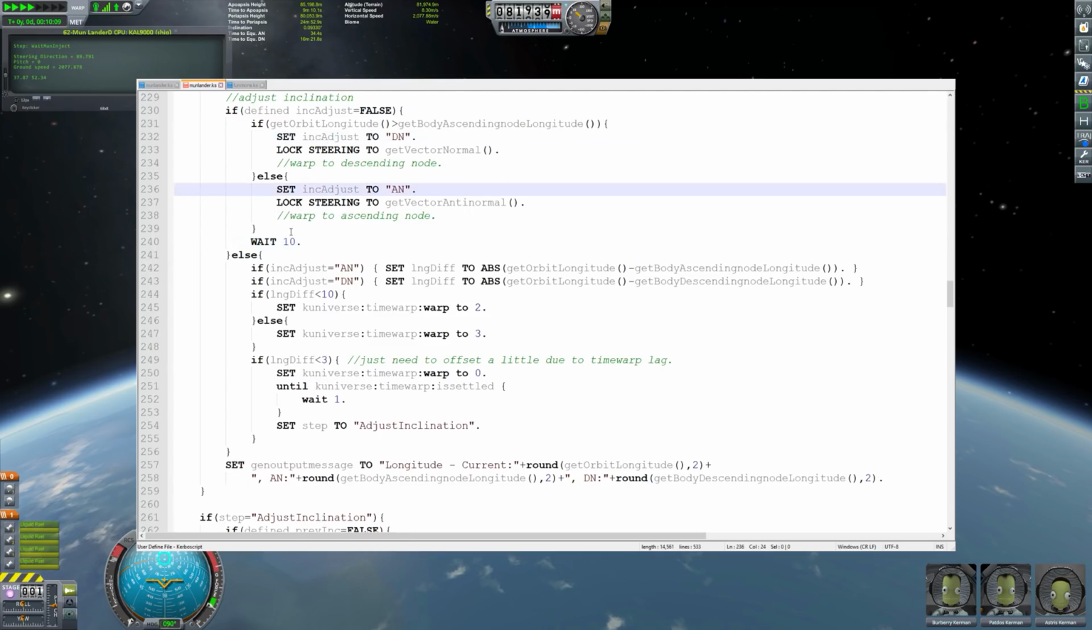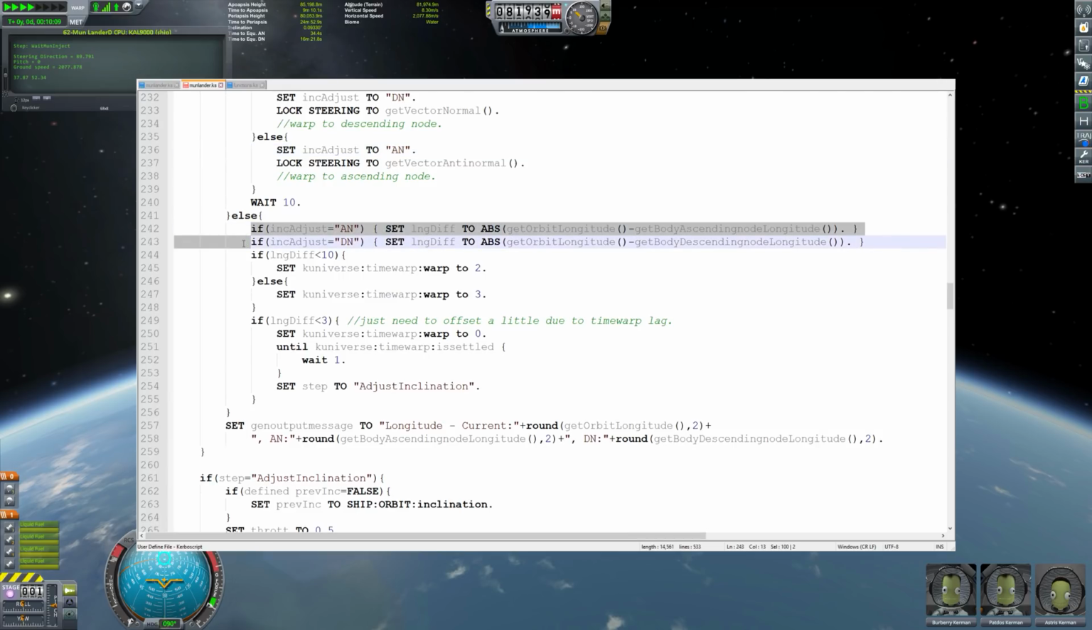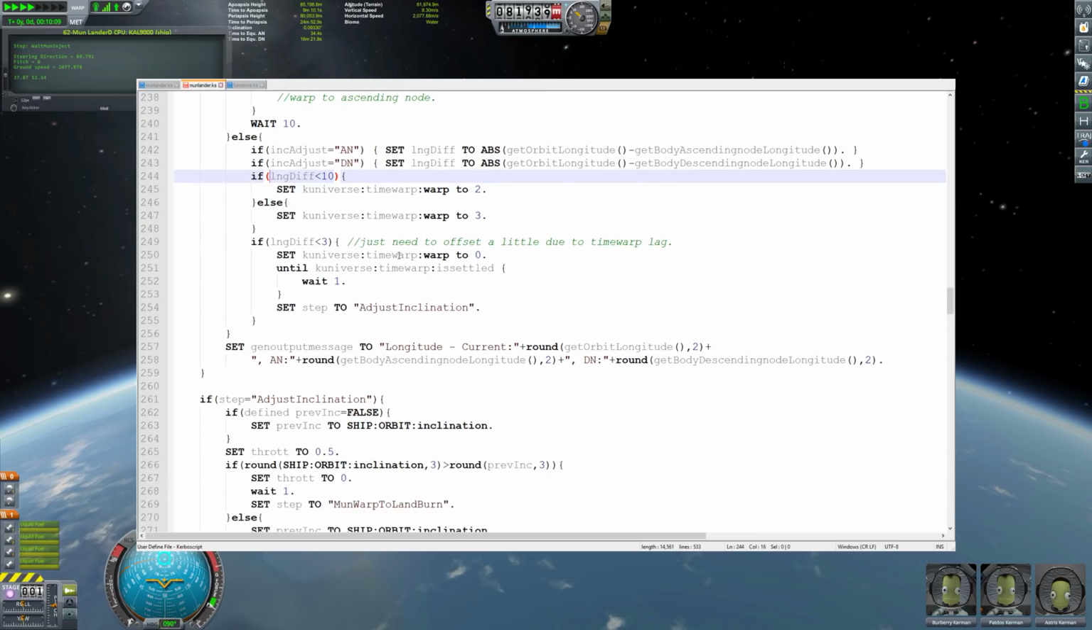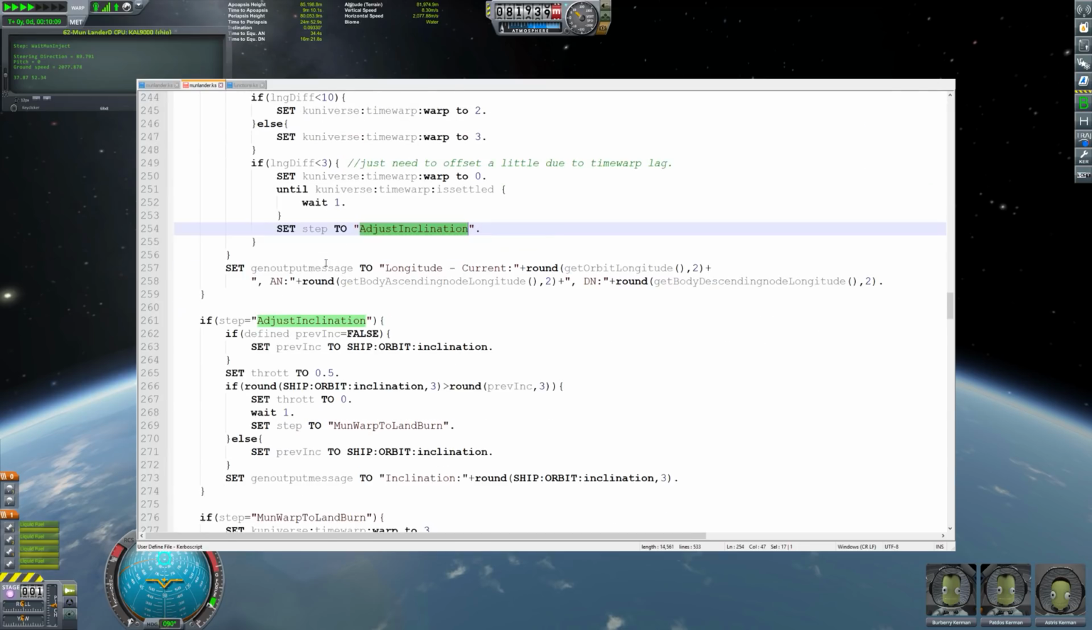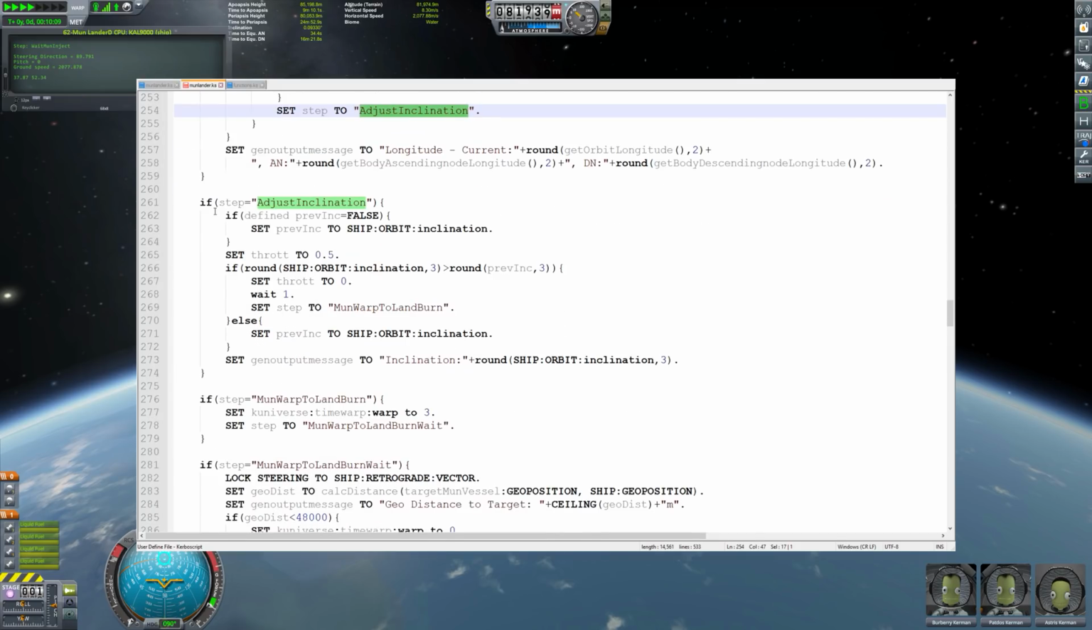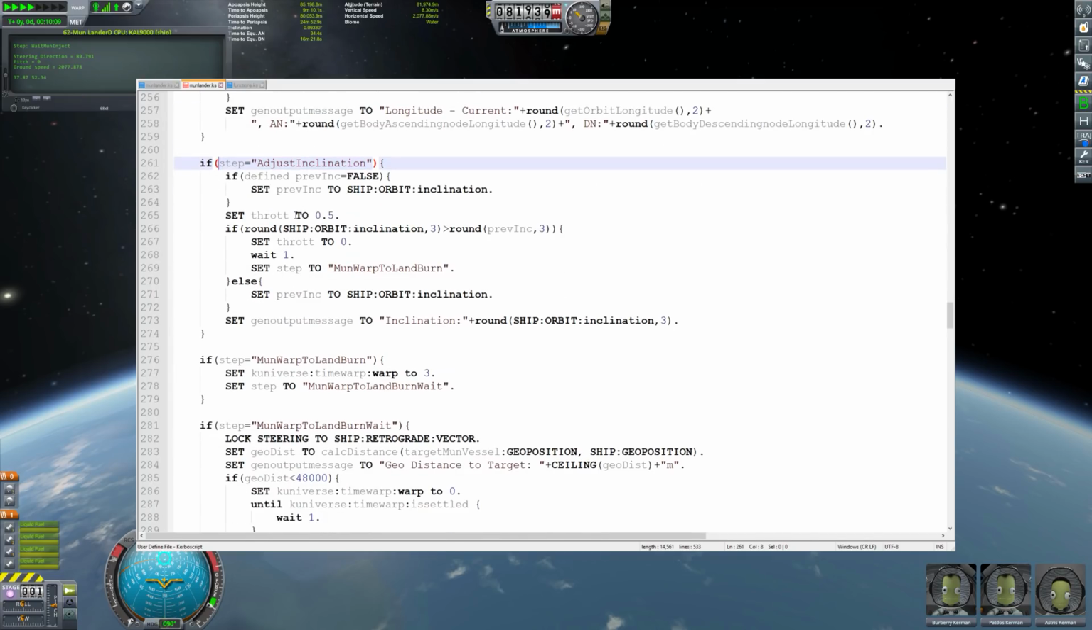And after that 10 seconds, it'll actually re-loop around and end up in this else condition, in which case we are then just basically warping to the point where we need to do our ascending node or descending node. So we've got a longitude difference function here, which basically calculates when we're going to pass over either the ascending or descending node, and then we're going to switch to the actual adjust inclination step there. So I won't go too far into how this is working, but we're going to basically time warp in here until we get to this adjust inclination step.